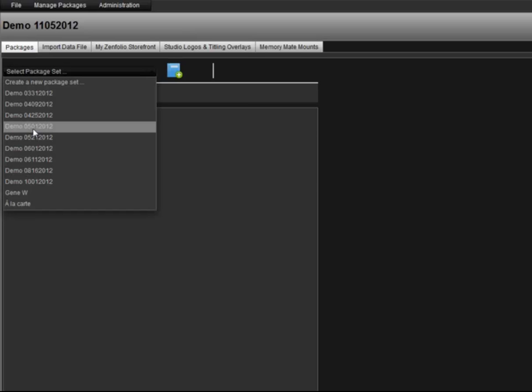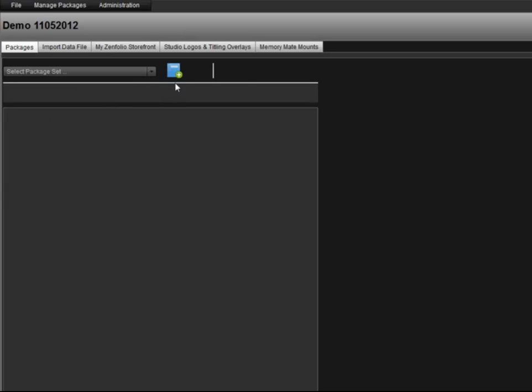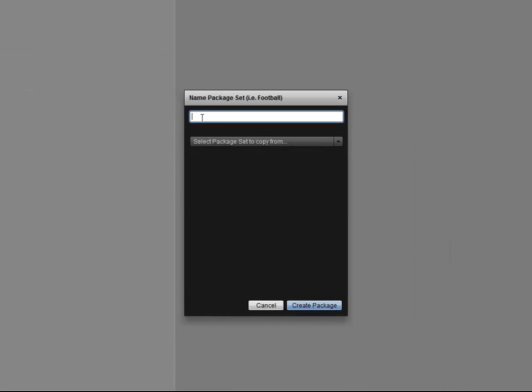Or in this case, we're going to actually create a set of packages from scratch so you can see how this works. We can click here to create a new package set, or again, we can click on the icon to do the same thing. At this point, we'll type in the name of our package. I'll just type in demo, then today's date.